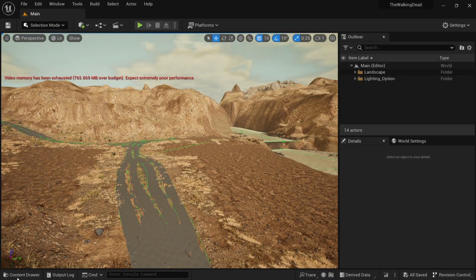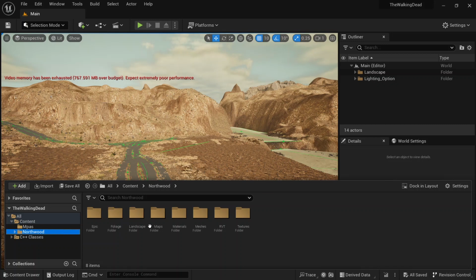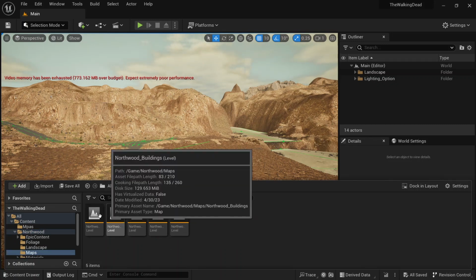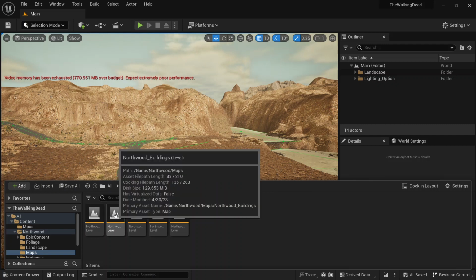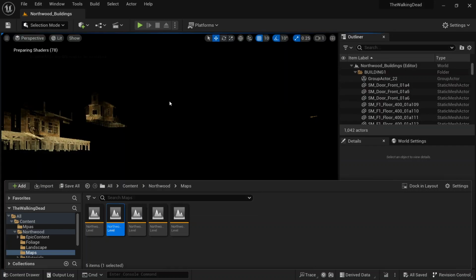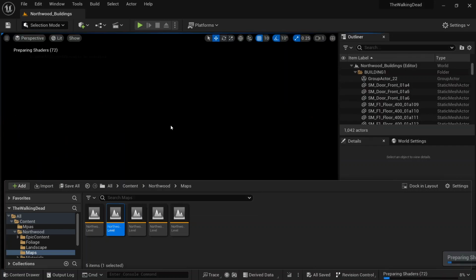I'll come back to the content drawer again, and this time I'll come to maps again. Inside maps we have buildings and bridge. These are the two things we still have to bring. So I'll come to buildings first, and there we have buildings, but you can see we don't see them because there is no lighting here.